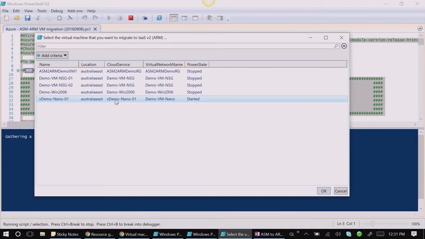So I can literally select one of these VMs. I don't have to actually type the VM name in. I don't have to worry about the cloud service name. It's so easy. I just simply select the virtual machine on ASM and go.